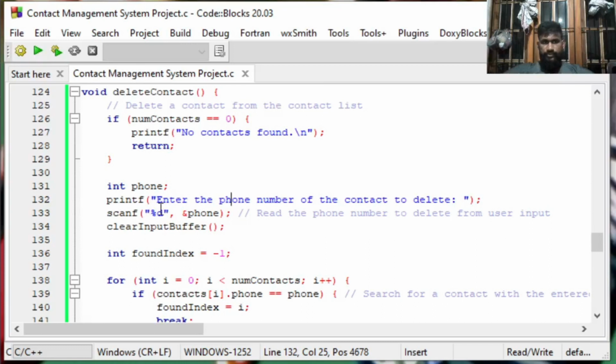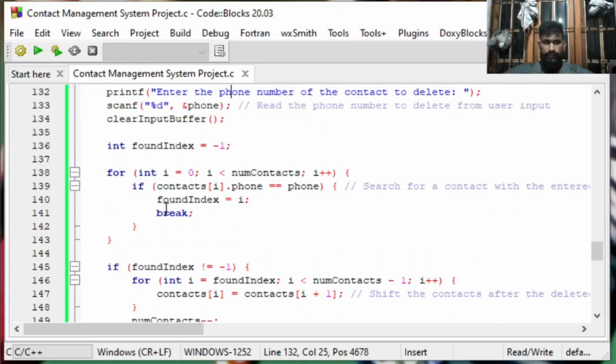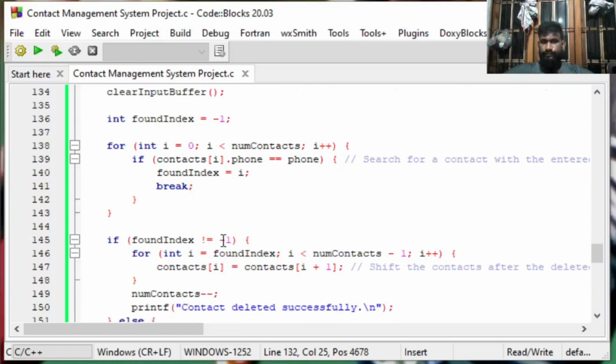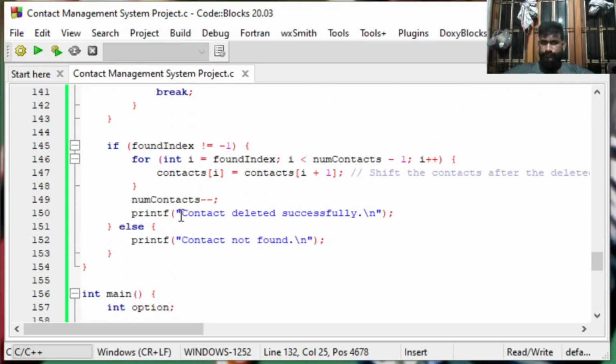If found, it removes the contact by shifting all subsequent contacts one position back in the array. The num_contacts variable is decremented and a success message is displayed. If no contact with the given phone number is found, it displays contact not found again.